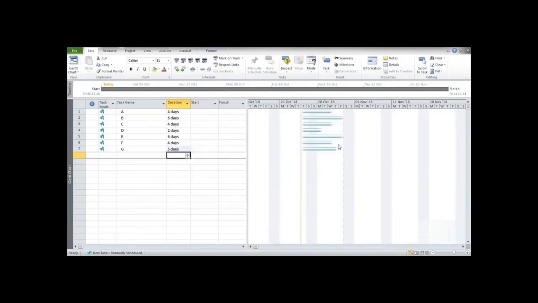So it indicates that they are manually scheduled. What manually scheduled means is basically it cannot automatically adjust the dates or durations with respect to the calendar, which we would see in future how to use. But the primary thing that needs to be done after task name and duration are entered is to convert it into an auto scheduled mode.